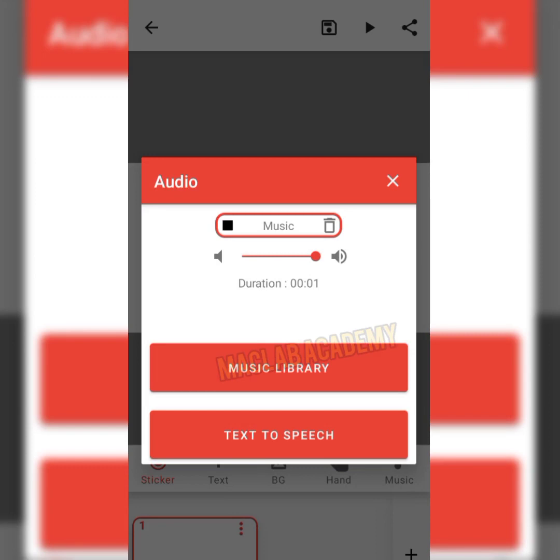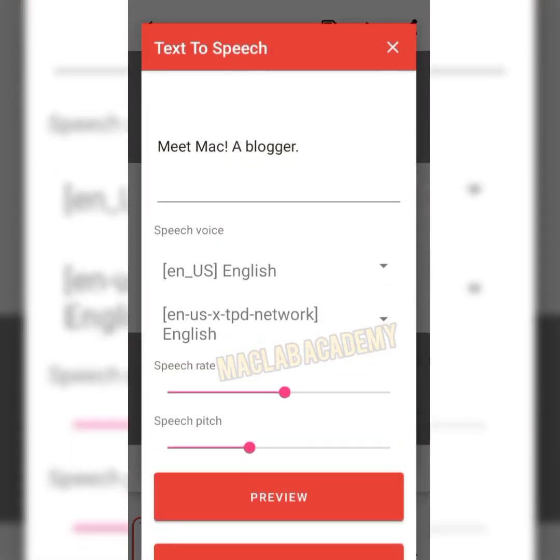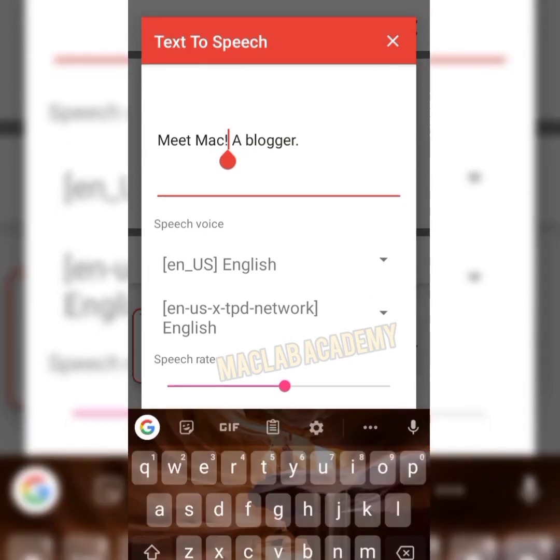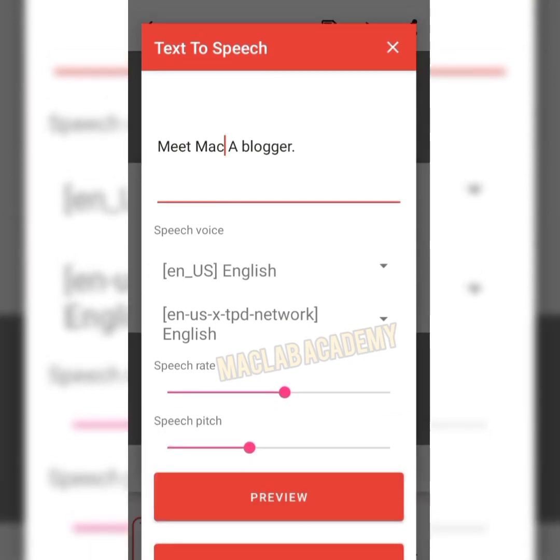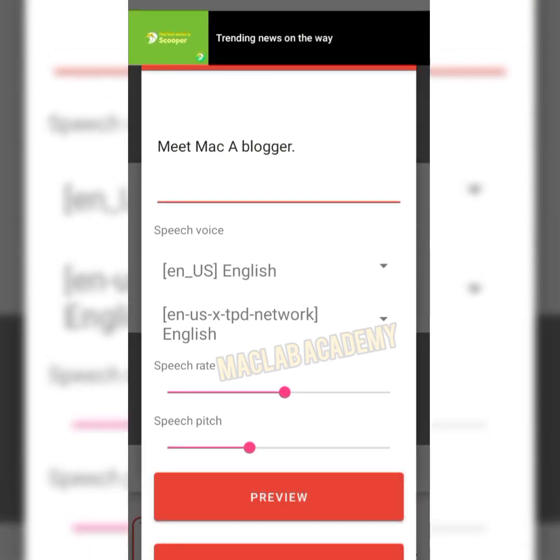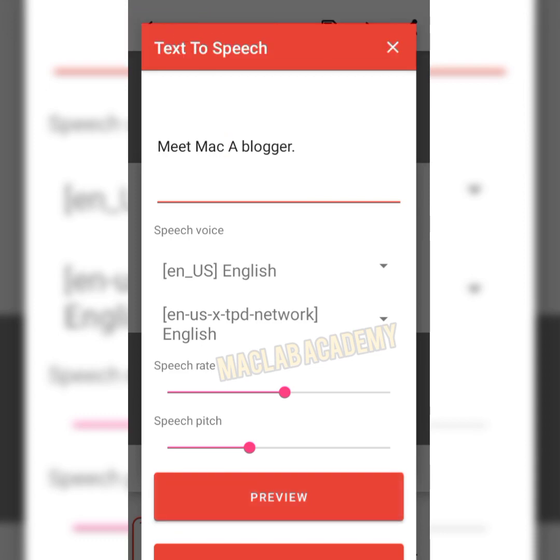Meet Mac, a blogger. It's still there. Let me edit this audio. I'll click on text to speech again. As you can see now, I'm going to remove this exclamation mark, and play it this way. Let's preview. Meet Mac, a blogger. You see the difference? I just wanted you to observe something. It sounds like Meet Mark a blogger. Now I don't want it to sound like that. I want it to sound like two sentences.